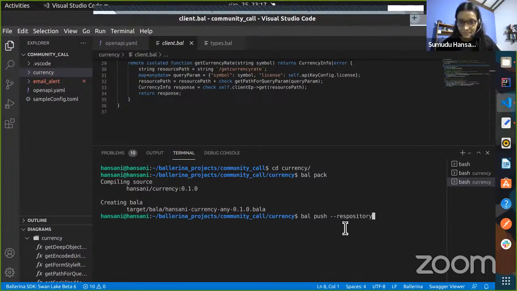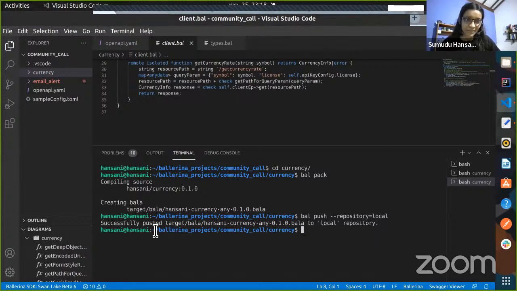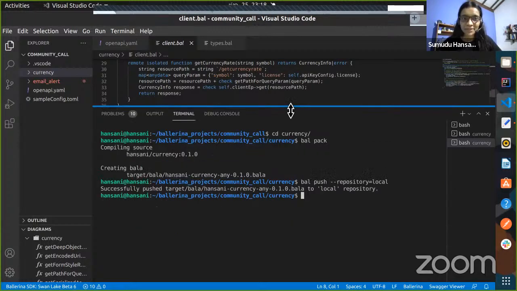repository set to local, since I'm going to share it to my local repository. Now you can see that it was successfully pushed to my local repository. Now I'm going to show you how you can use that generated connector for your application.